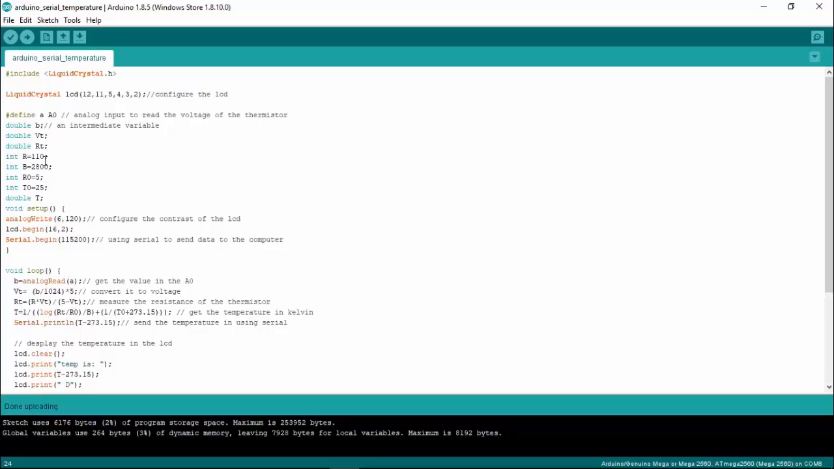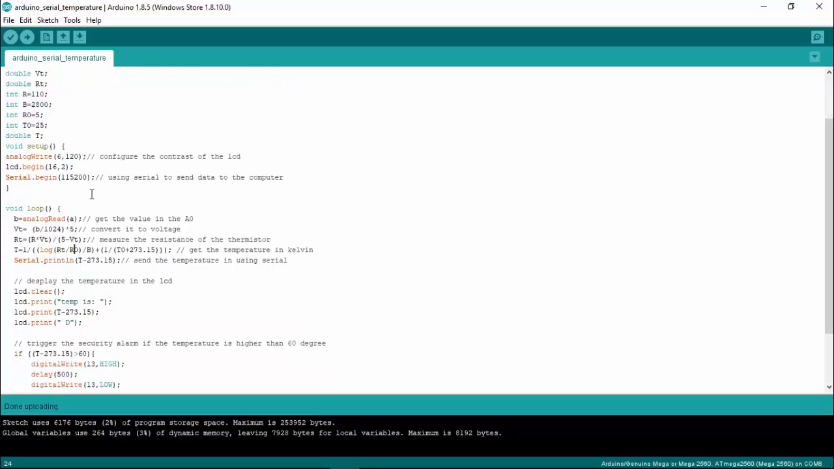R is the resistance that I used with the thermistor. It is 110 ohm. B is just the constant of the thermistor, and you will find it in the datasheet. R0 and T0 are the known temperature and resistance of the thermistor. Also, you will find them in the datasheet. And T is the temperature, so it will be the final result.